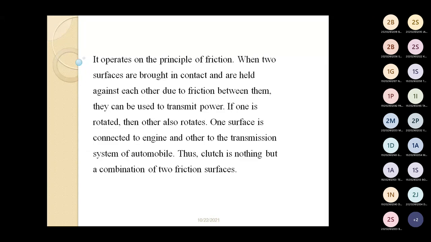Now coming to the working principle of this clutch. The working principle of a clutch is very simple. You can easily remember it: it operates on the principle of friction. When two friction surfaces are brought in contact with each other and are held against each other, the friction between them can be used to transmit power.